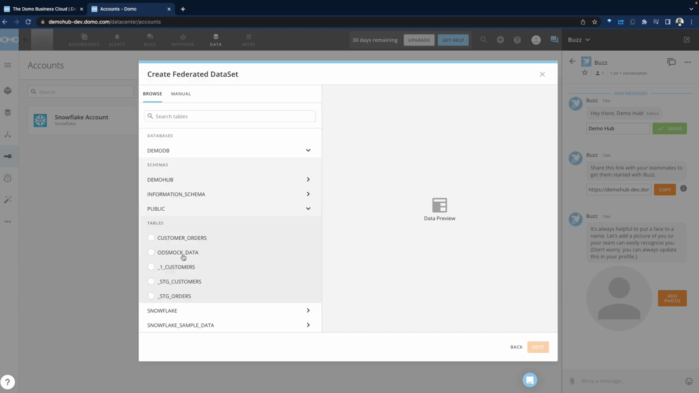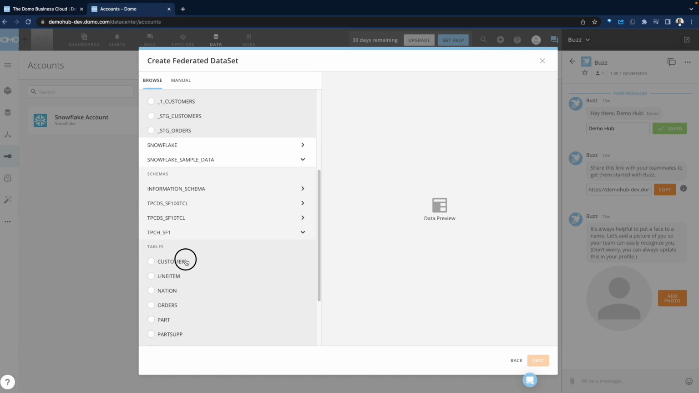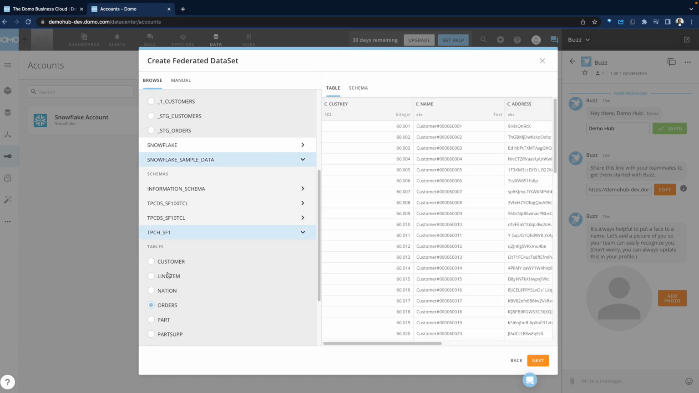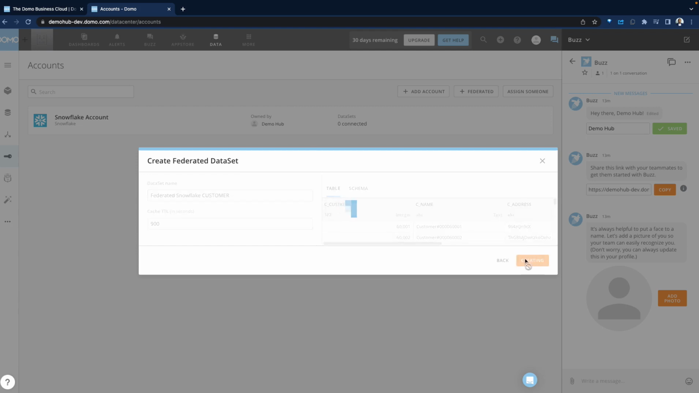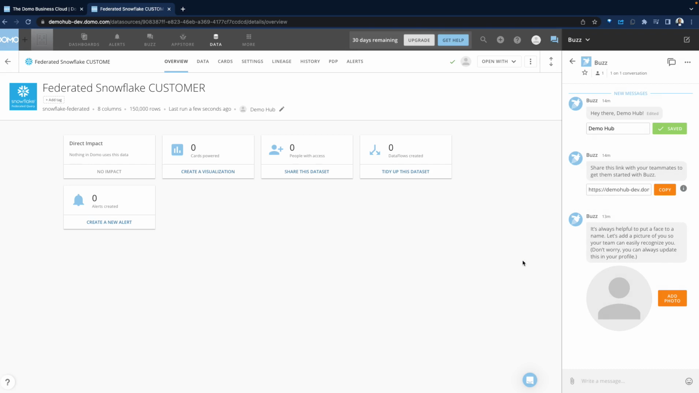So for this, we're going to be leveraging the public schema. There is some mock data that we have in there. We can also go in and take a look at some of the TPC-DS data sets that are available, bringing our customers or bringing orders. Select the customer's data, bring that in, and this now allows us to create a data set within DOMO.